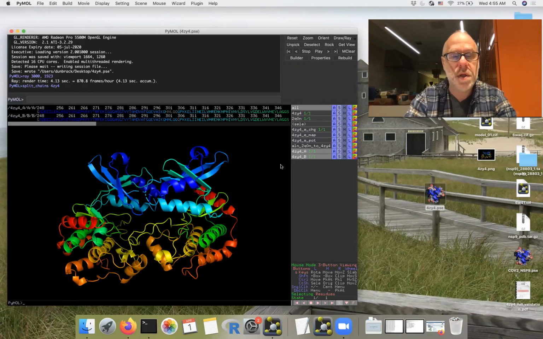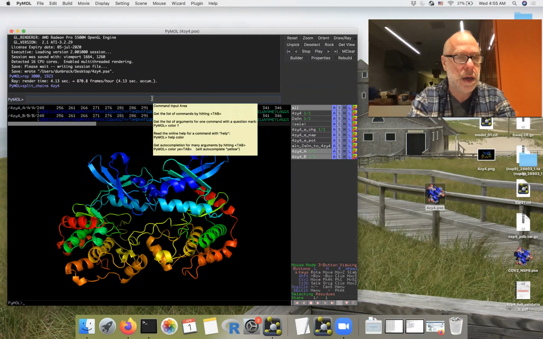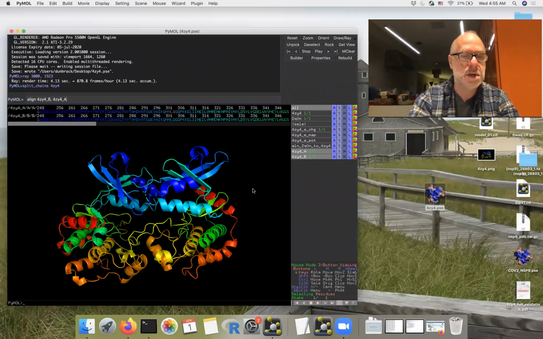One reason you might want to do that is now I can align chain B to chain A because these are separate objects and they'll move separately. So I can align 4zy4_b, comma, 4zy4_a. And this is going to align B onto A if I give the command that way.